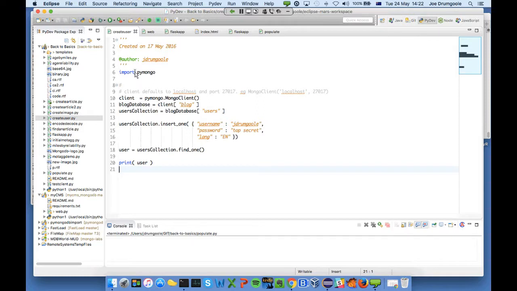And again, we just make the database spring to life. We just say blog database equals client, and then give it the name of the database, which is blog, and users collection, blog database users. So if this database and collection doesn't exist, it will spring to life. If it does exist, it essentially creates a connection to it. And then we just insert that document into the users collection, and then I can print the user. So I can run this program now.